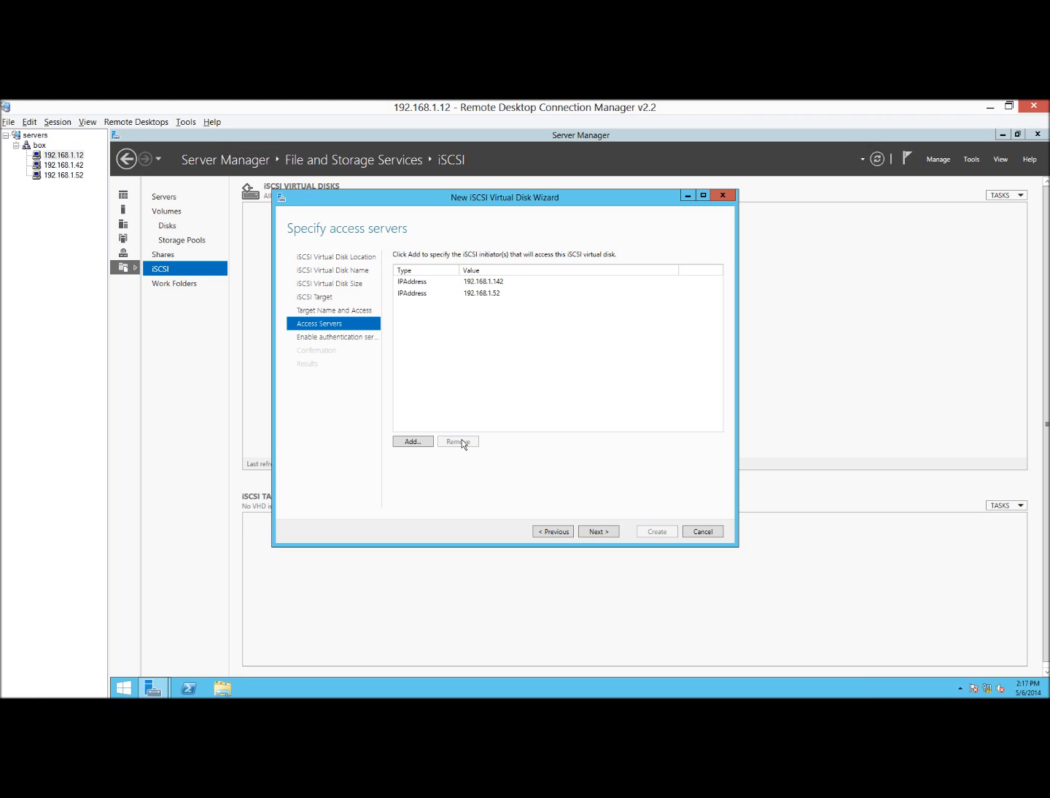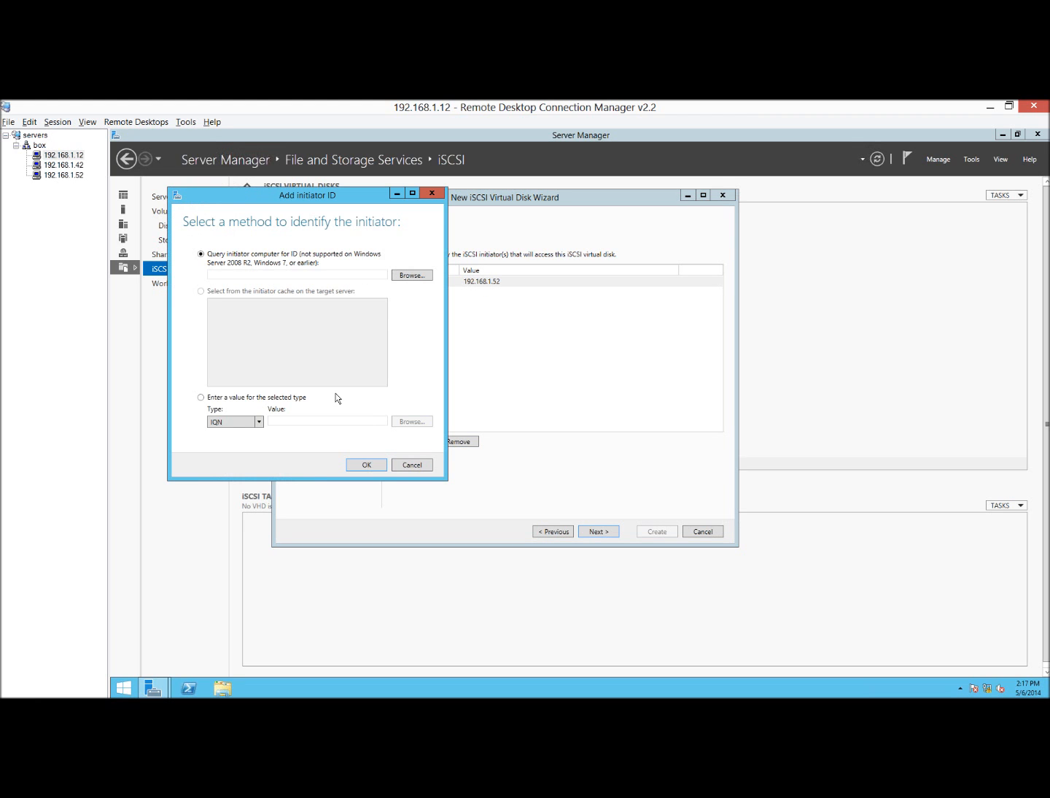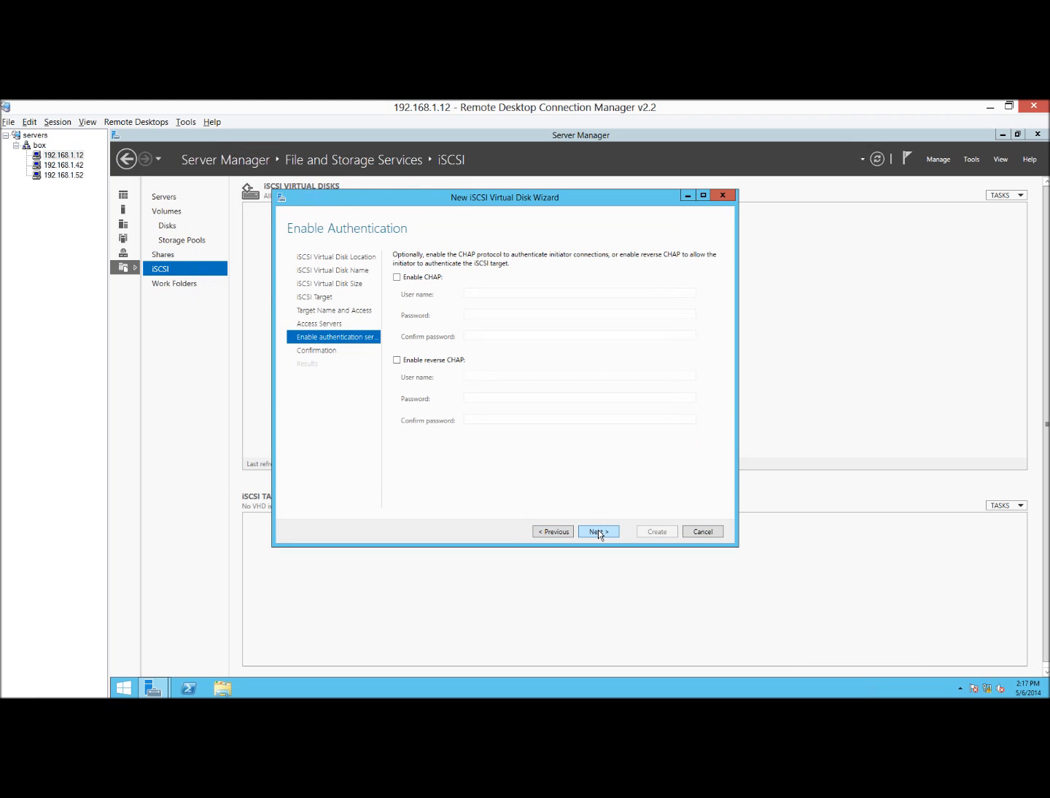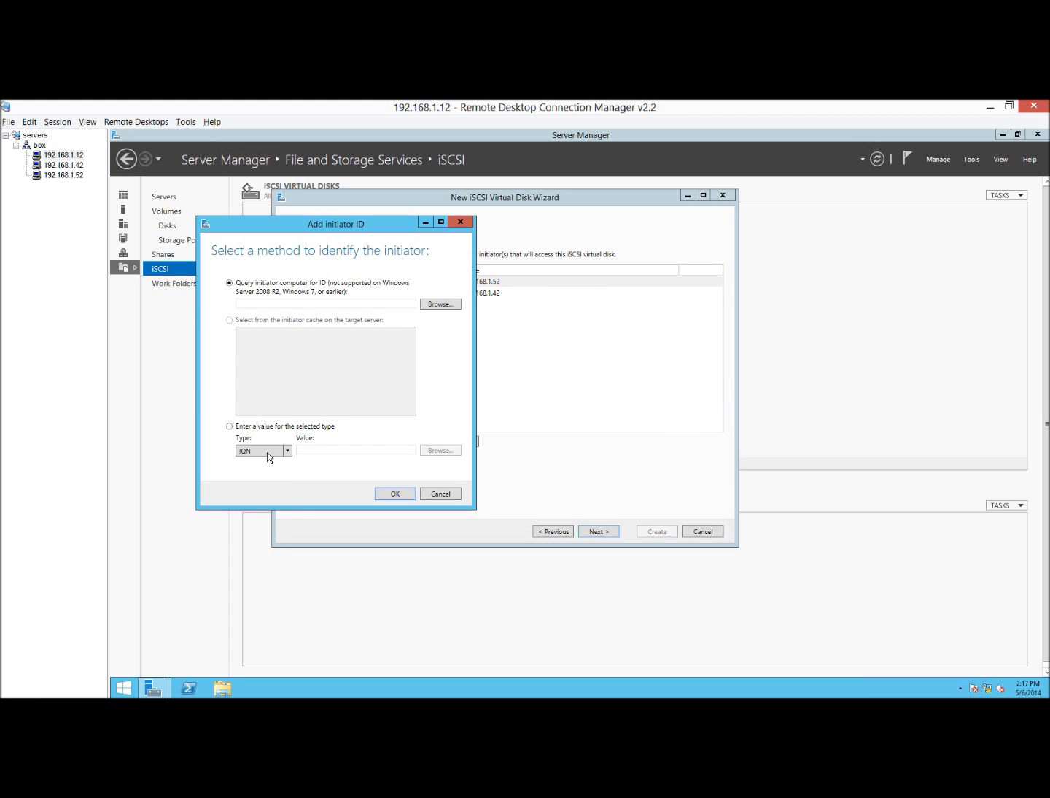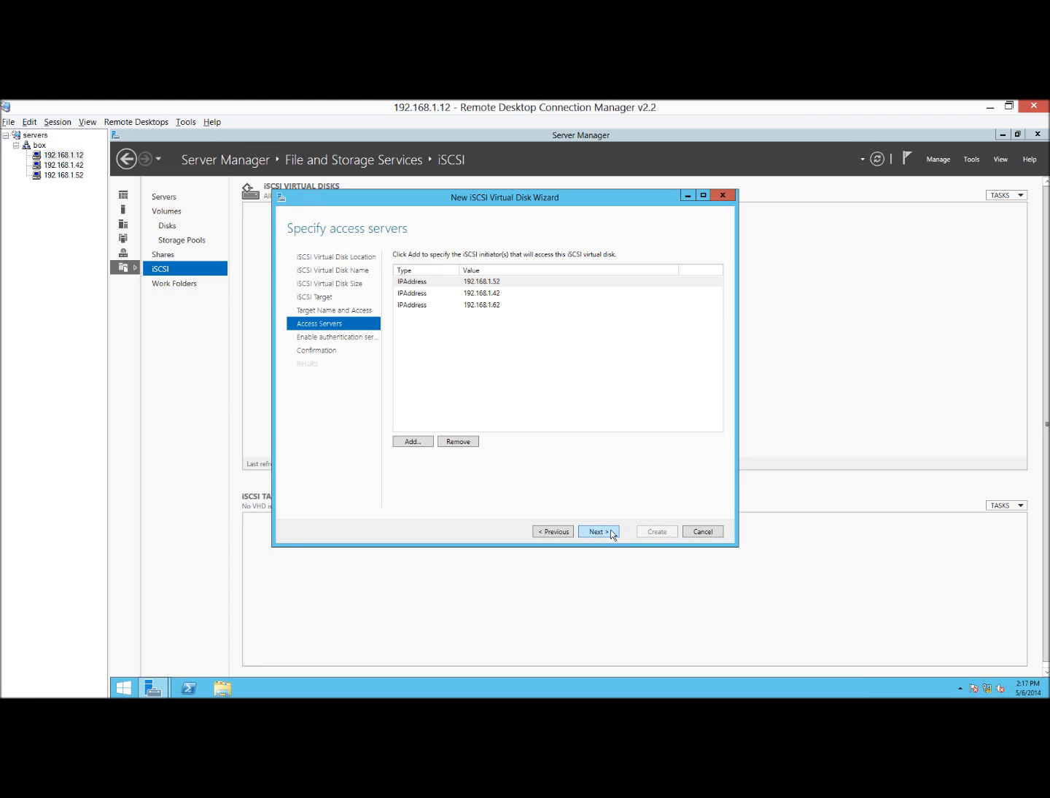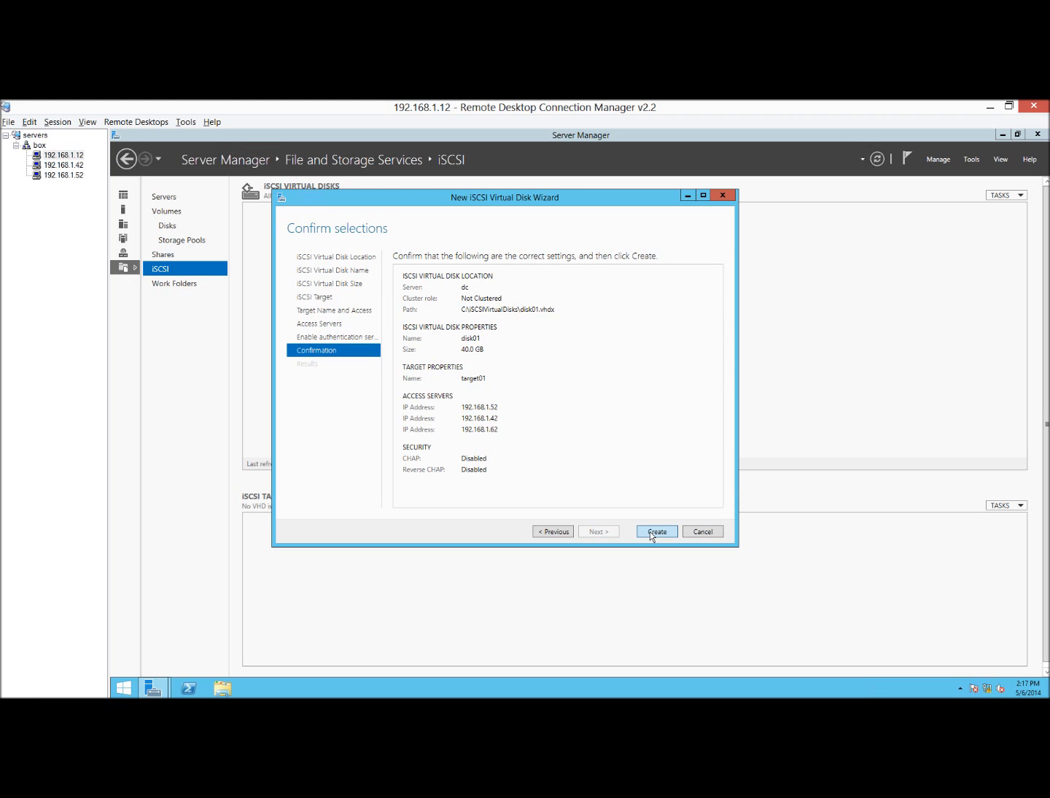I don't know why I said 142. It's 42. Try that again. Enter IQN, IP address 192.168.1.42, not 142. Click OK. Click Next. Actually, add. I'm going to make the next server 62. 192.168.1.62. Click OK. Click Next, click Next. CHAP is for authentication. I'm not going to worry about that. Click Next and click Create.